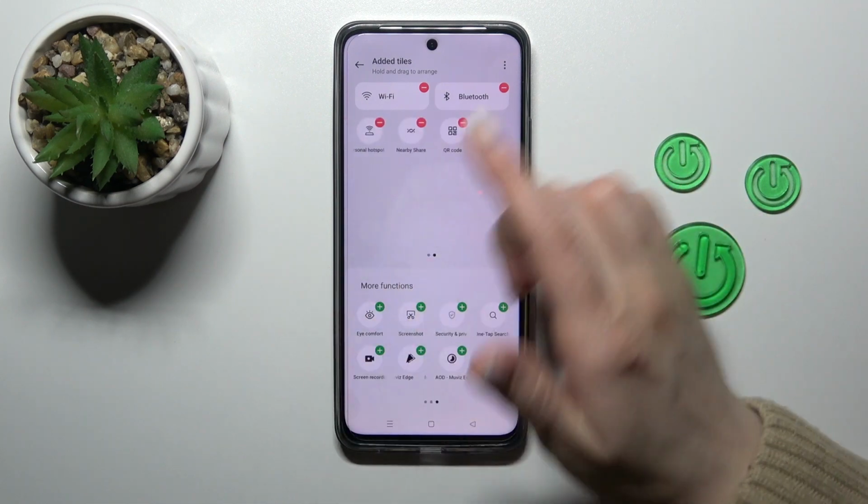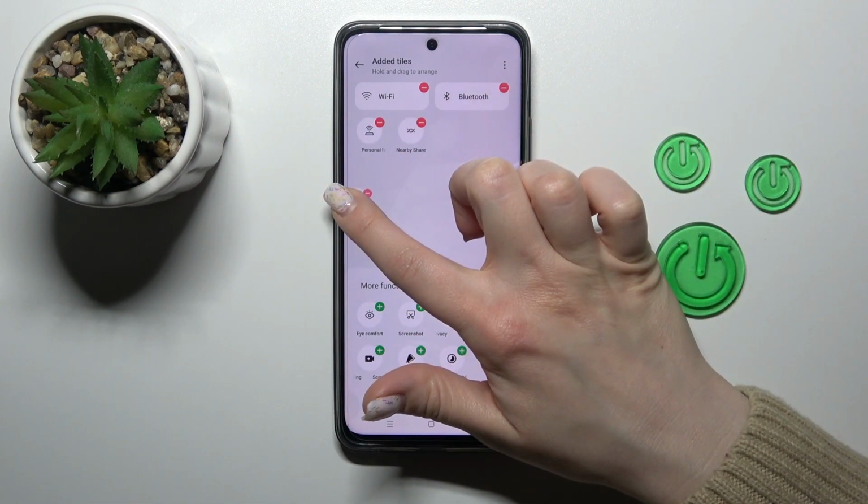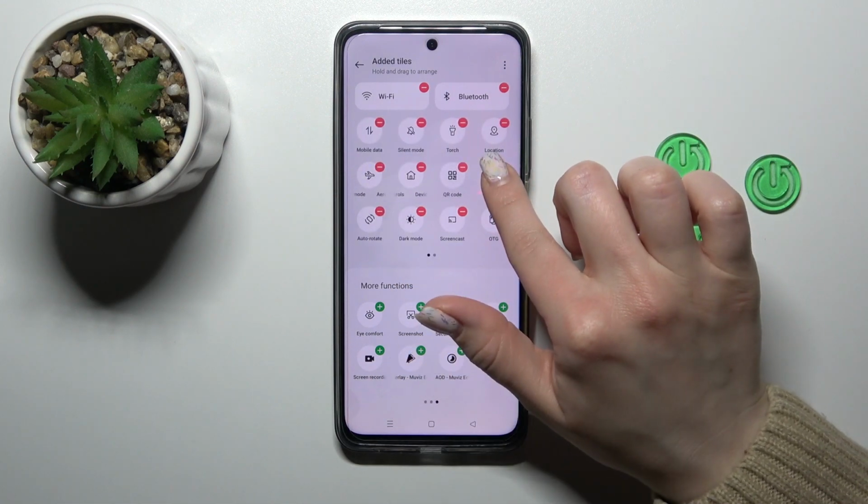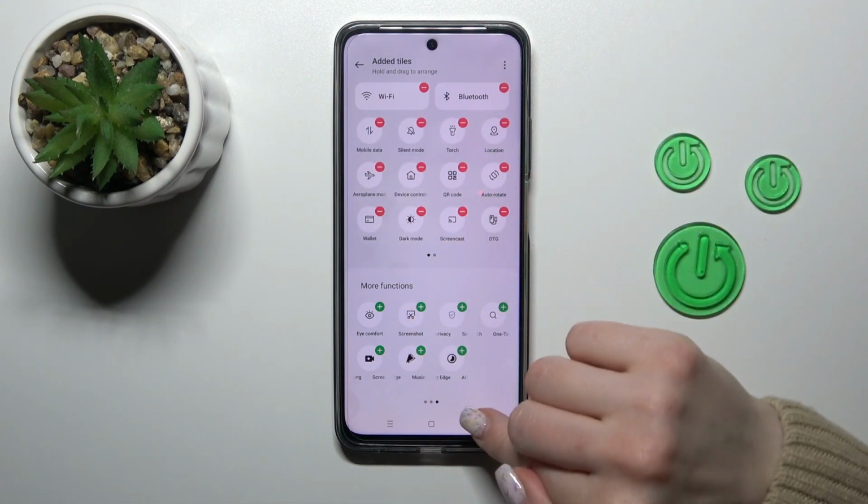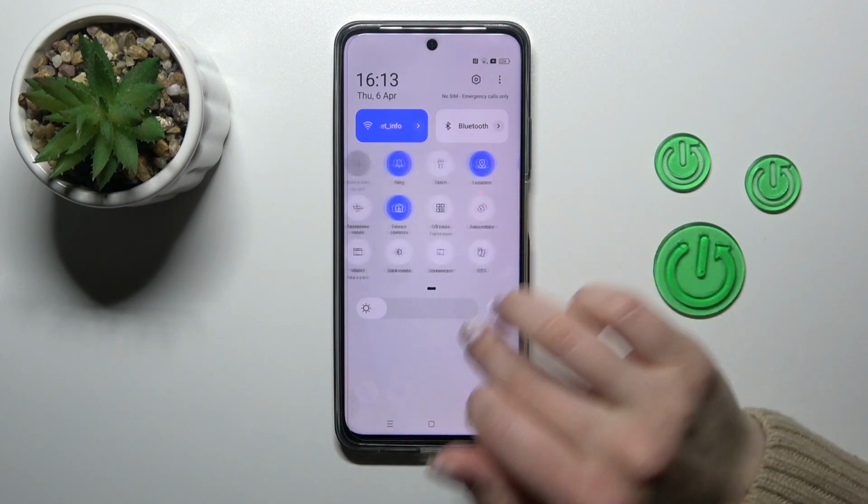And to change the positions of the icons on the panel, we should just hold it and drag it by this way. And to save the changes, just click to go back, and that's it.